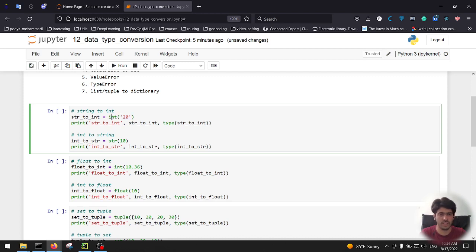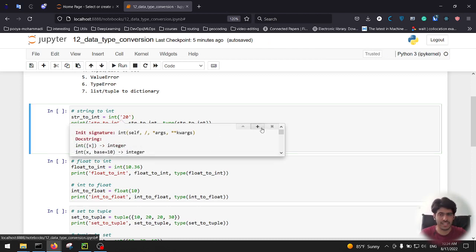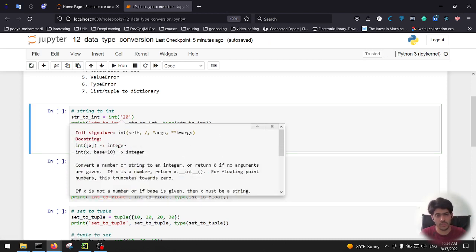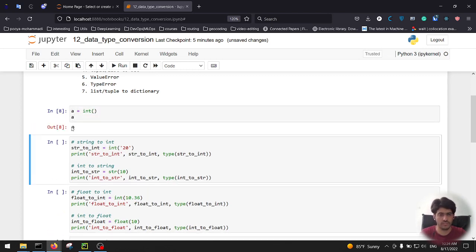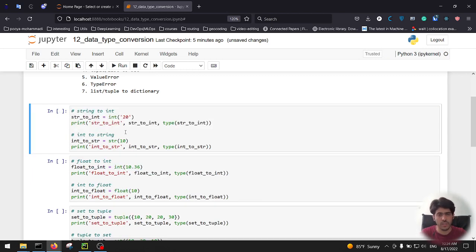For that we use the int class, which converts, for example, a number or a string to an integer. It returns 0 if no argument is given. For example, it returns 0 like this. Let me call it A so we can do it fast. As you can see, it returns 0 when no argument is given. So using the int class, we can convert strings to integers.